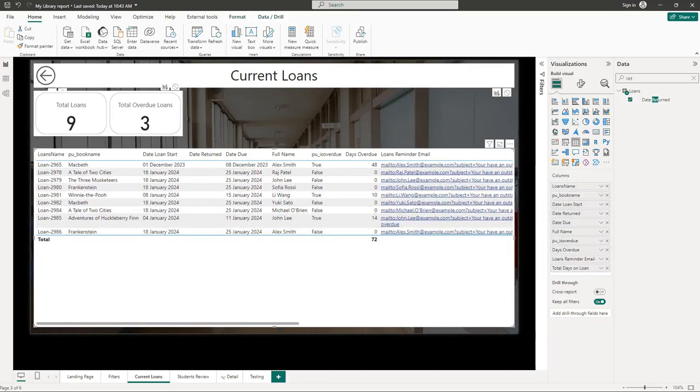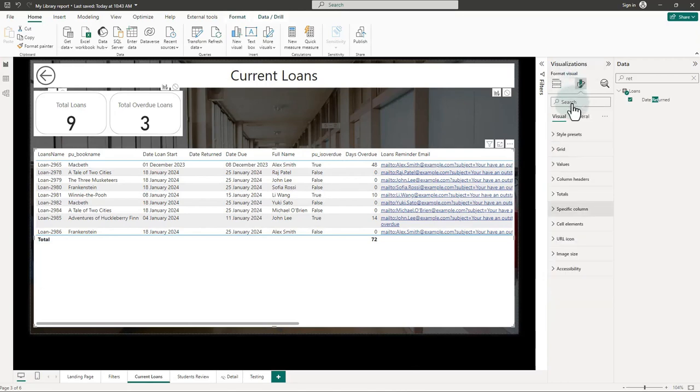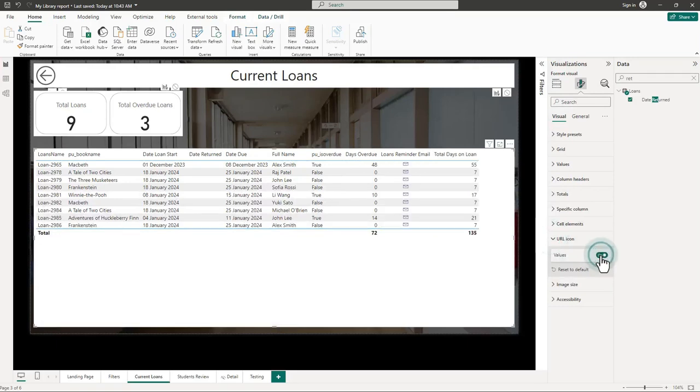Let's finish up by ensuring that the URL shows correctly here. I'm going to look at the formatting, and then I can see the URL icon option and I'm going to turn it to on.